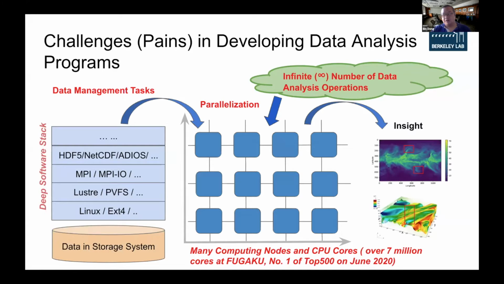to use their computing power. On the other side, even for the same data, different people have different analysis operations on this data. So put all this together, you may face an infinite number of data analysis operations. That makes developing data analysis a very, very difficult task.